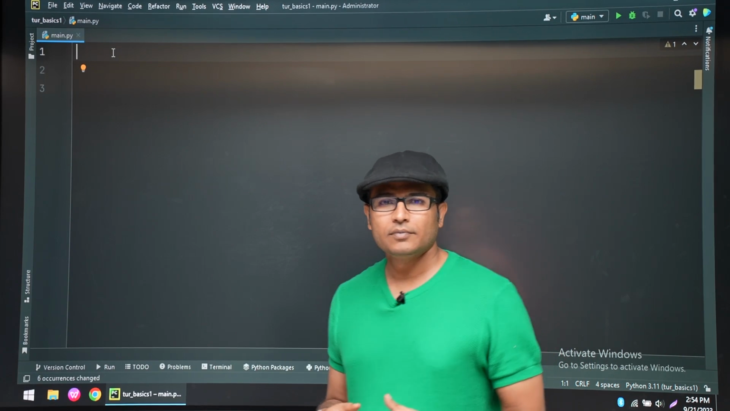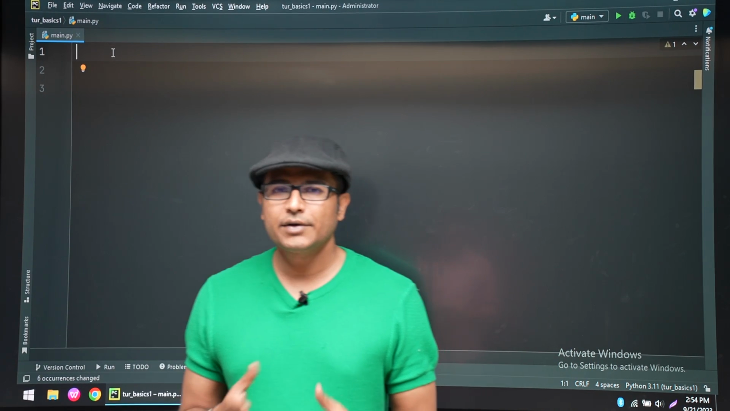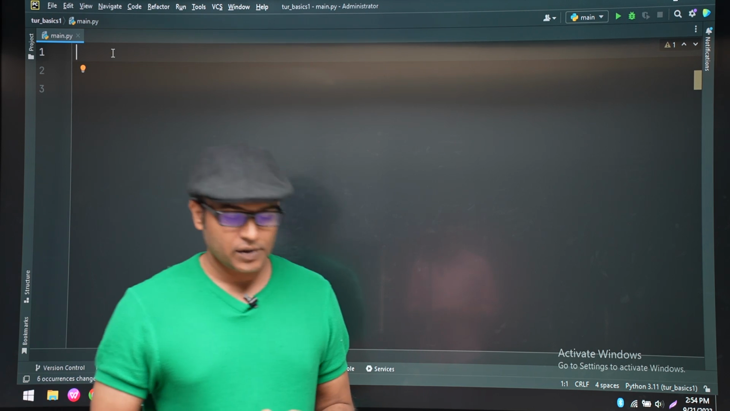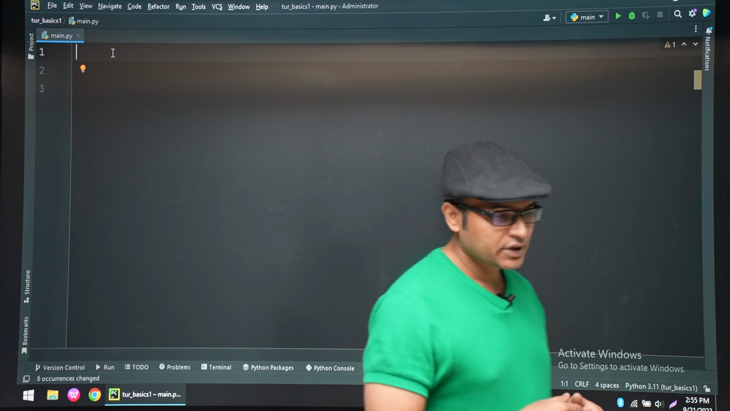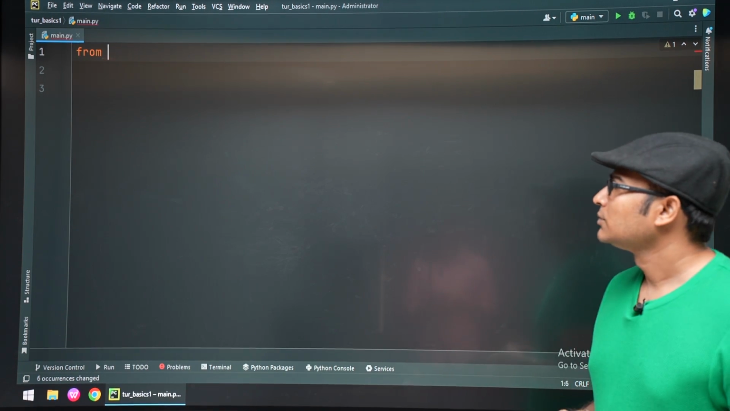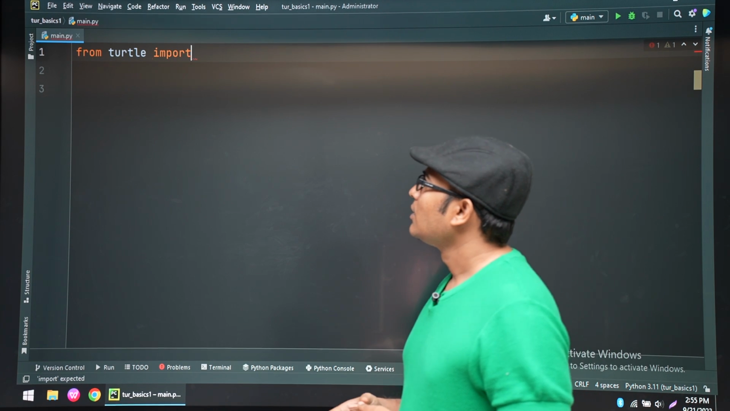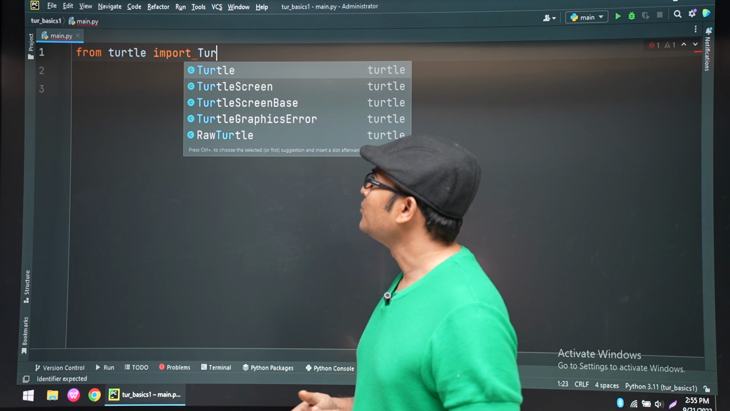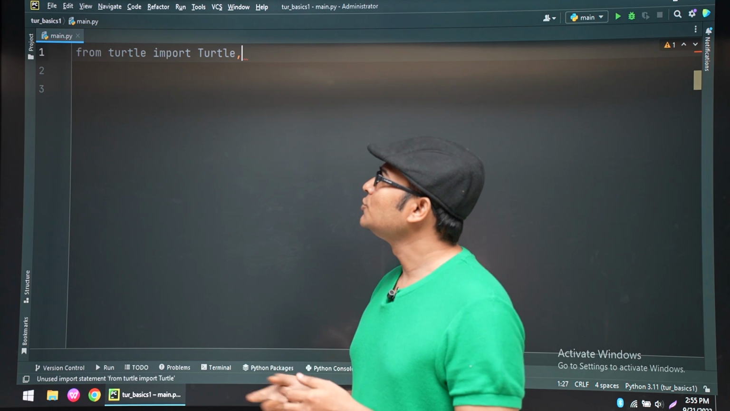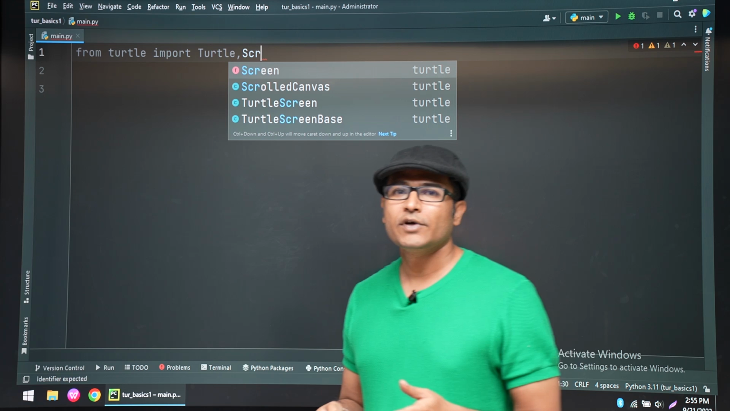So in this program, let's try to draw a square by using turtle. Okay, so let's try to import the turtle module. From the turtle module, I am importing the Turtle class. Since you need only one, you are going to have it.